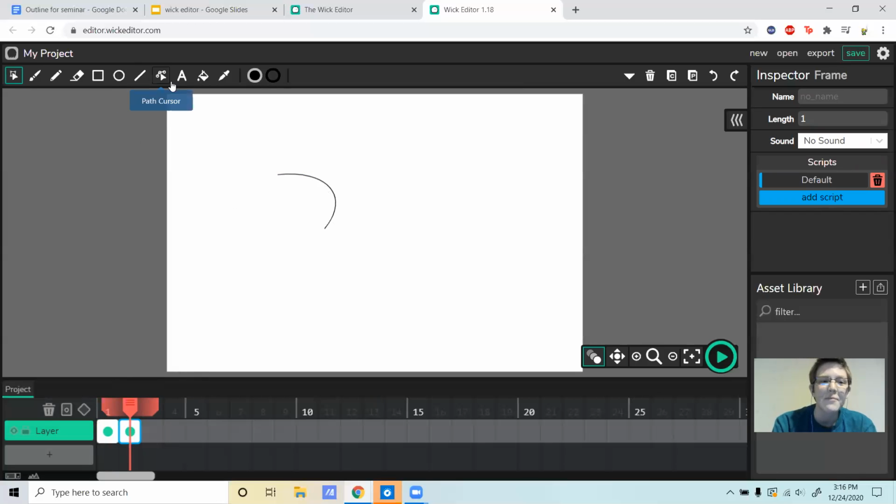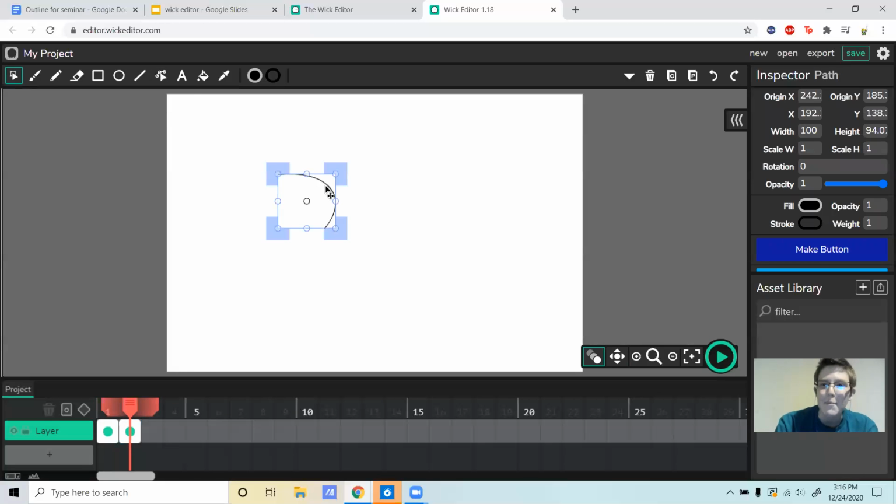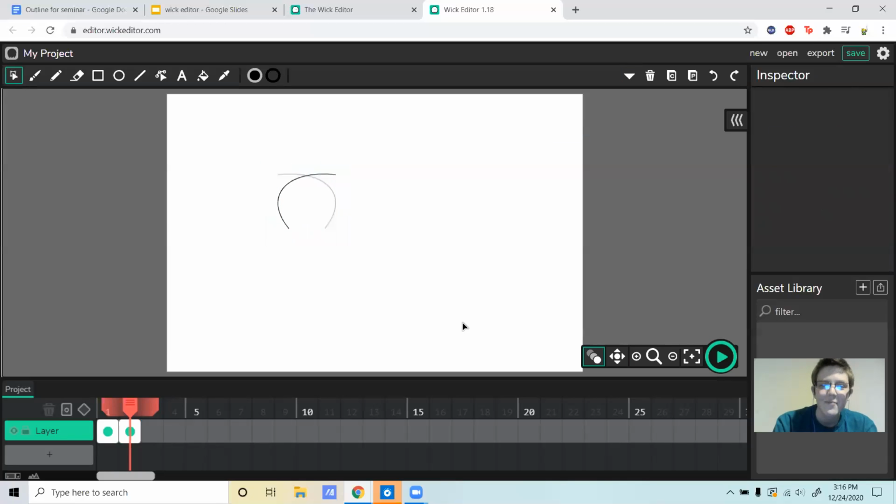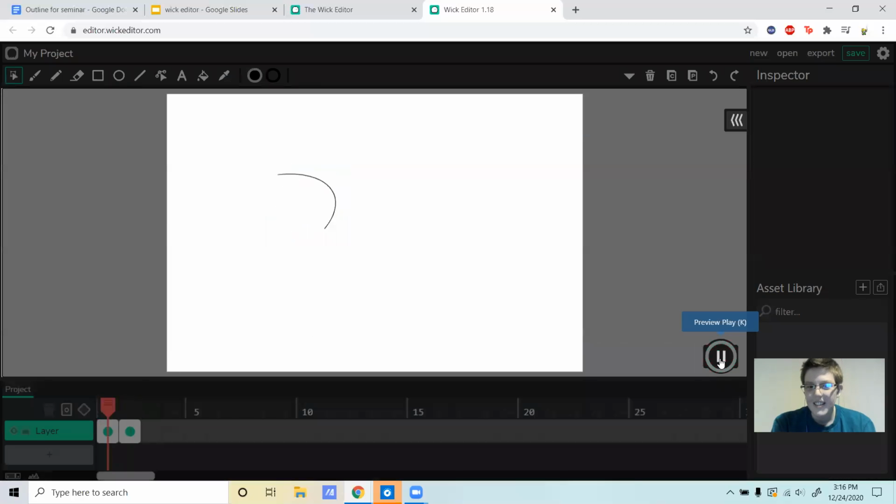If I wanted to, I don't know, make it flip, now it looks like that. And see, it has the transparent previous frame. So if I wanted to see what that looks like in a preview, it's flipping really fast. So that's how you make a basic animation.